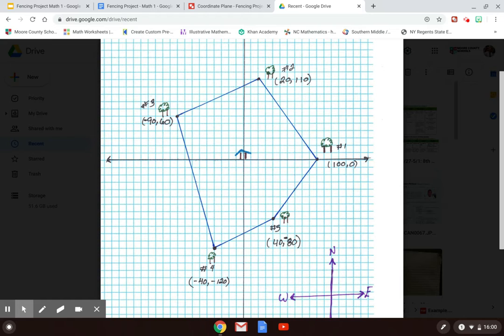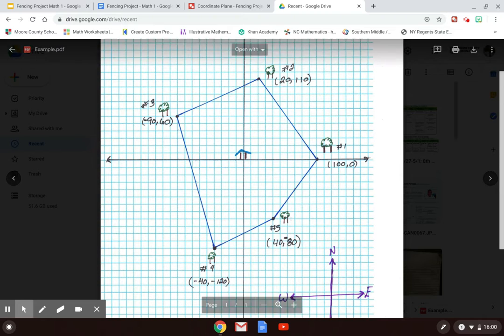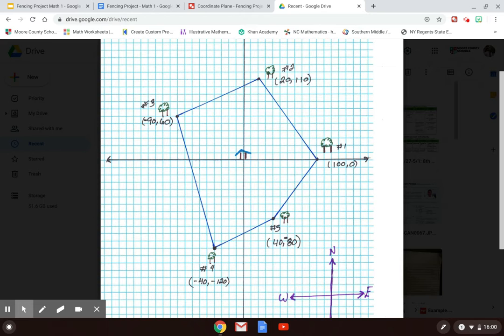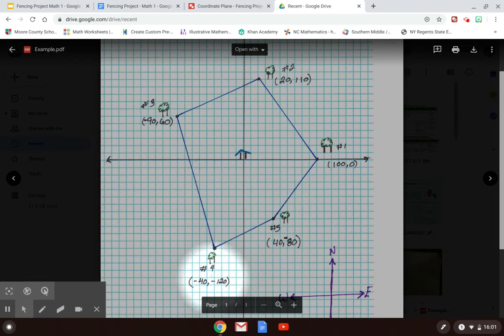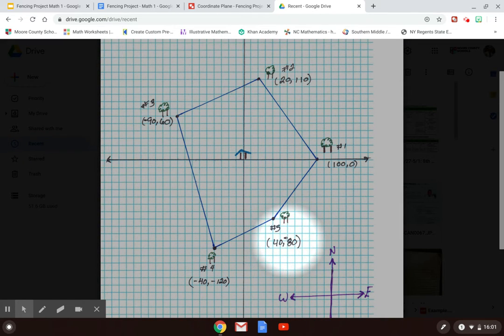What I want you to take special notice of is quadrants 2, 3, and 4. Each of these numbers, the positive or negative symbol, corresponds to what they would be in those particular quadrants. So in quadrant number 1, I've got positive, positive. And then in quadrant number 2, I've got negative, positive. Down here in quadrant number 3, I've got negative, negative. And then over here in quadrant 4, I've got positive, negative.